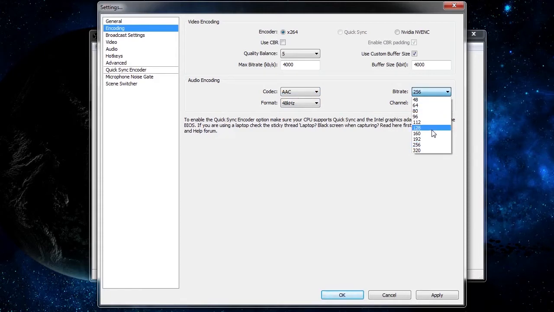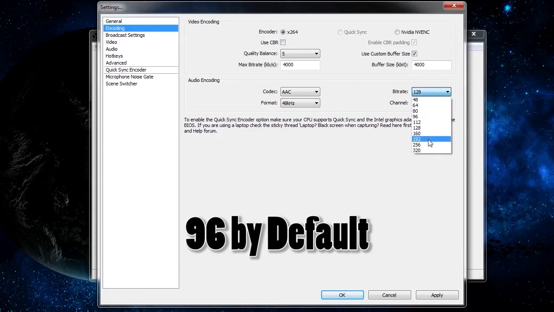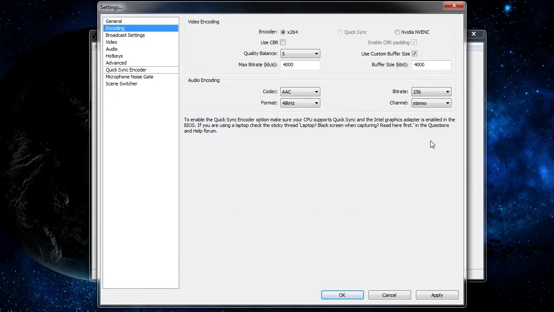Normally, I think this is set to 128. But I have it set higher to 256 kilobits per second in the event that it might get slightly higher quality audio output. However, it's worth mentioning that 96 or 128 kilobits per second on the audio bitrate is usually just fine, and few people can actually tell the difference.